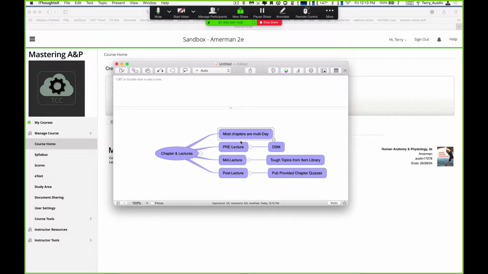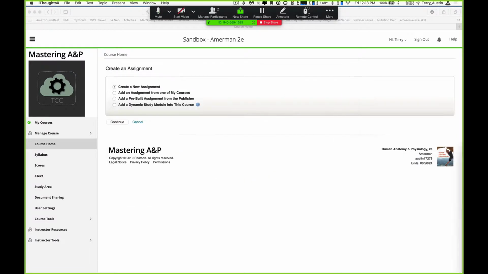So that's kind of my general layout, with the thought, again, that most chapters are going to cover more than one day. We've got some pre-lecture stuff, some mid-lecture stuff, and some post-lecture stuff, and I'll dive in and show you those now.